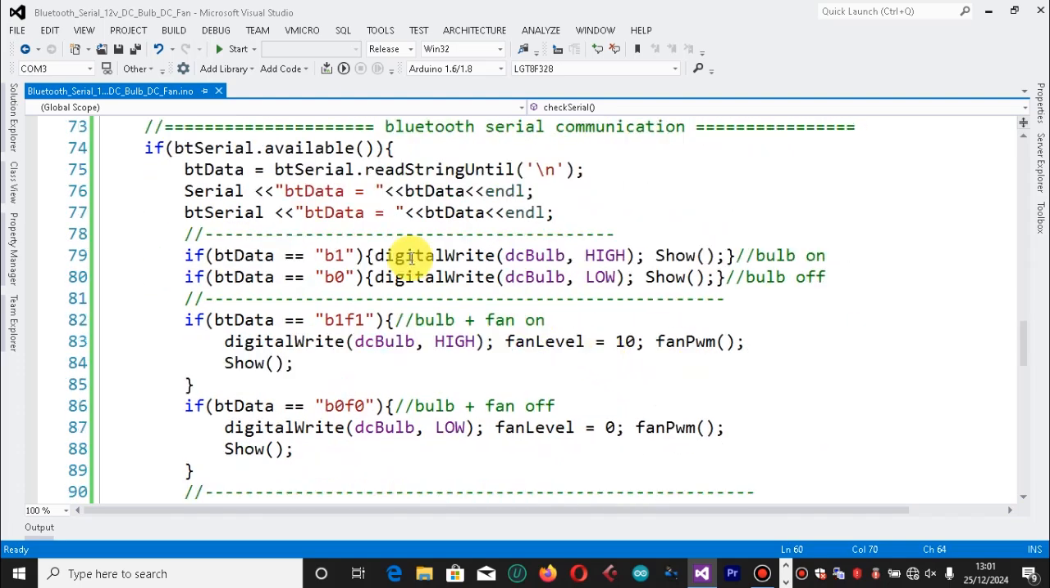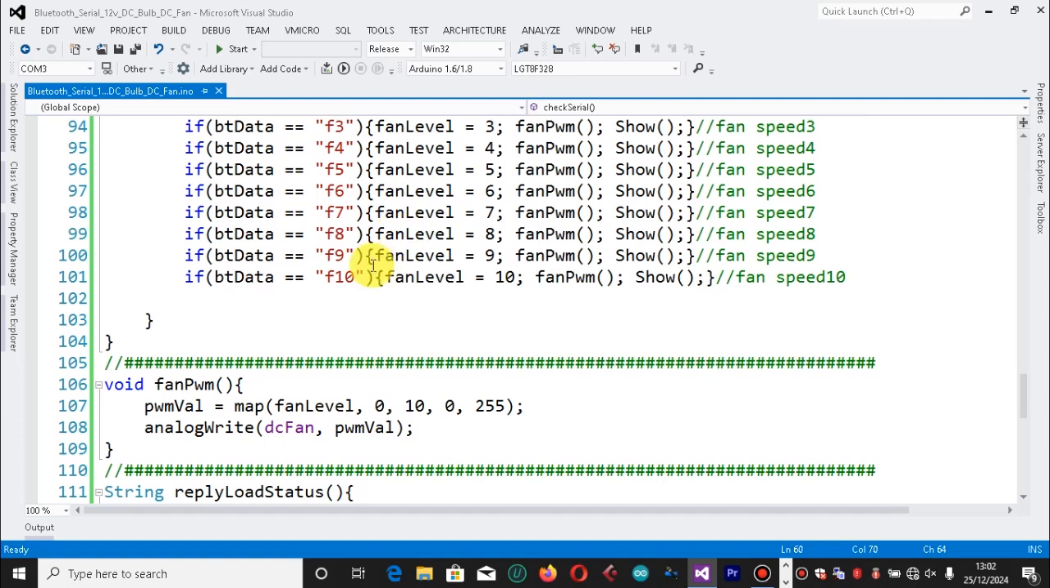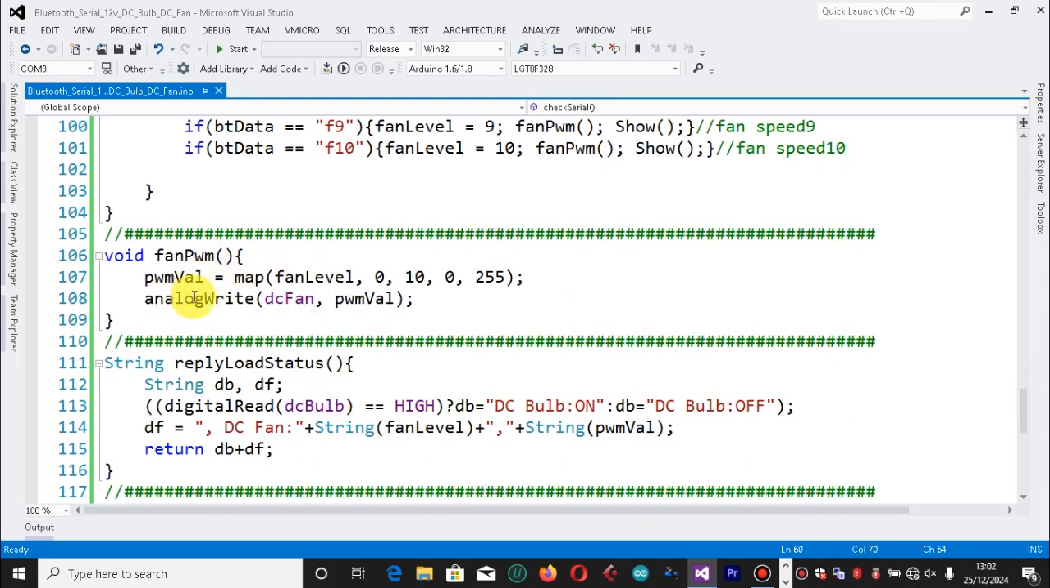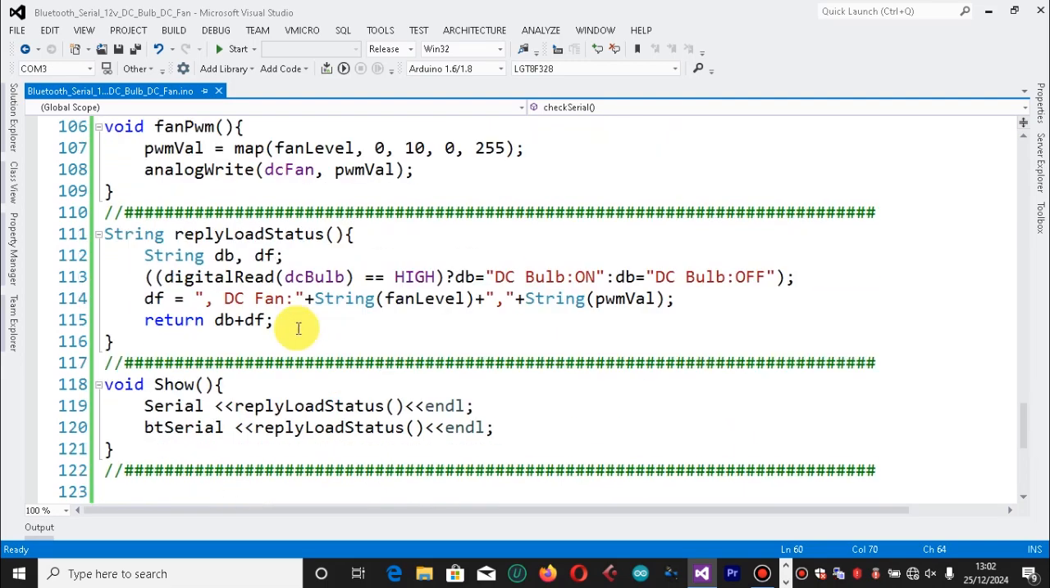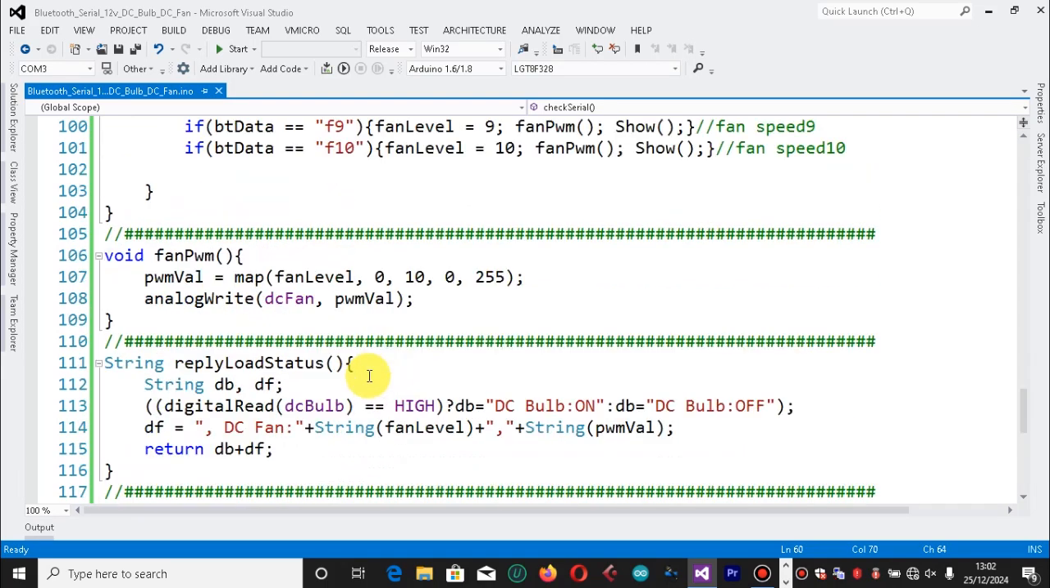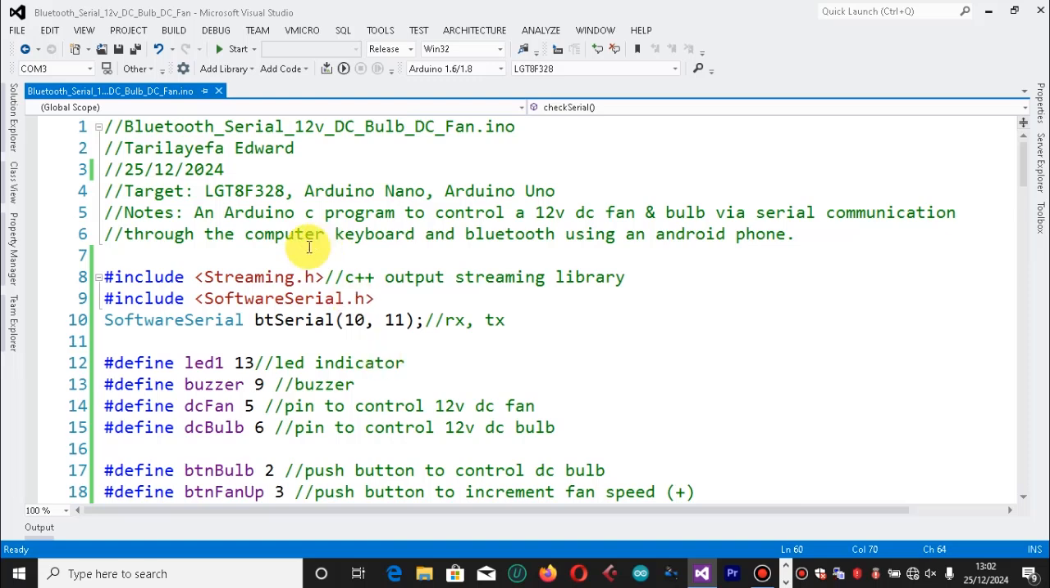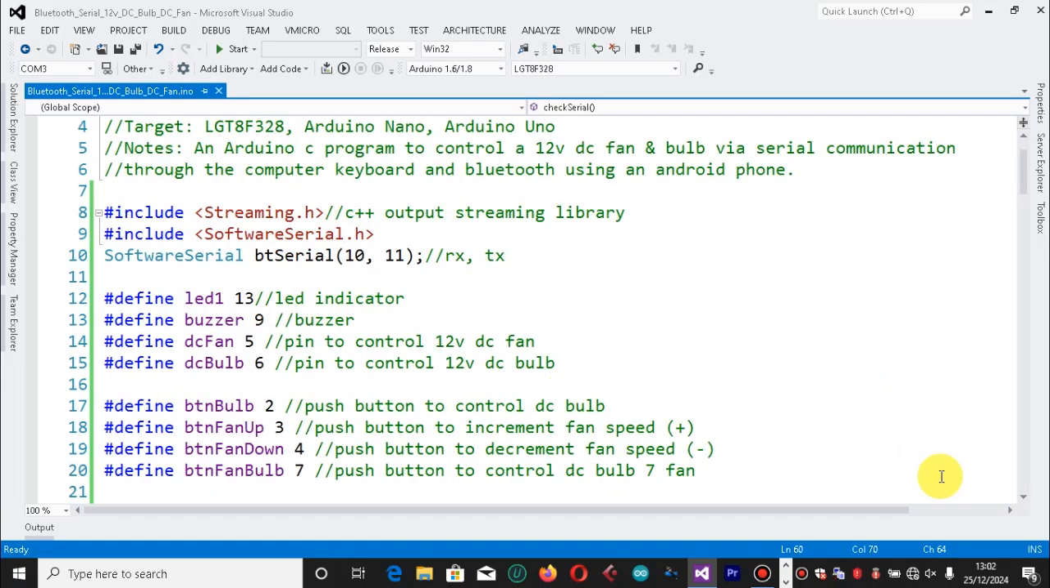So we just made a copy of everything we did there for the Bluetooth, as you can see. Coming down here, PWM value setup: we're going to map our fan level between 0 to 10 to 0 to 255, and then apply the PWM on the DC fan. And then give reply feedback. So let me scroll from the beginning slowly so that you take a good look at it.